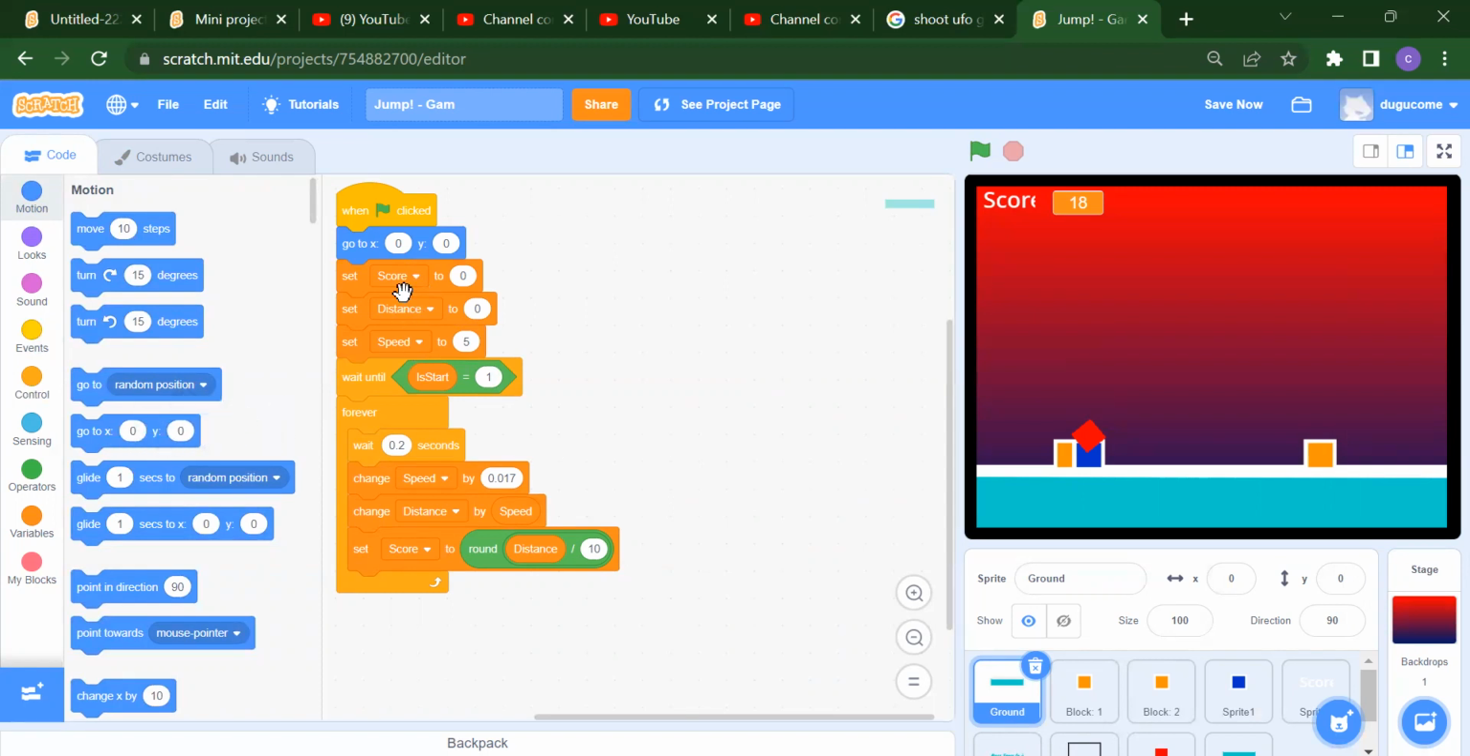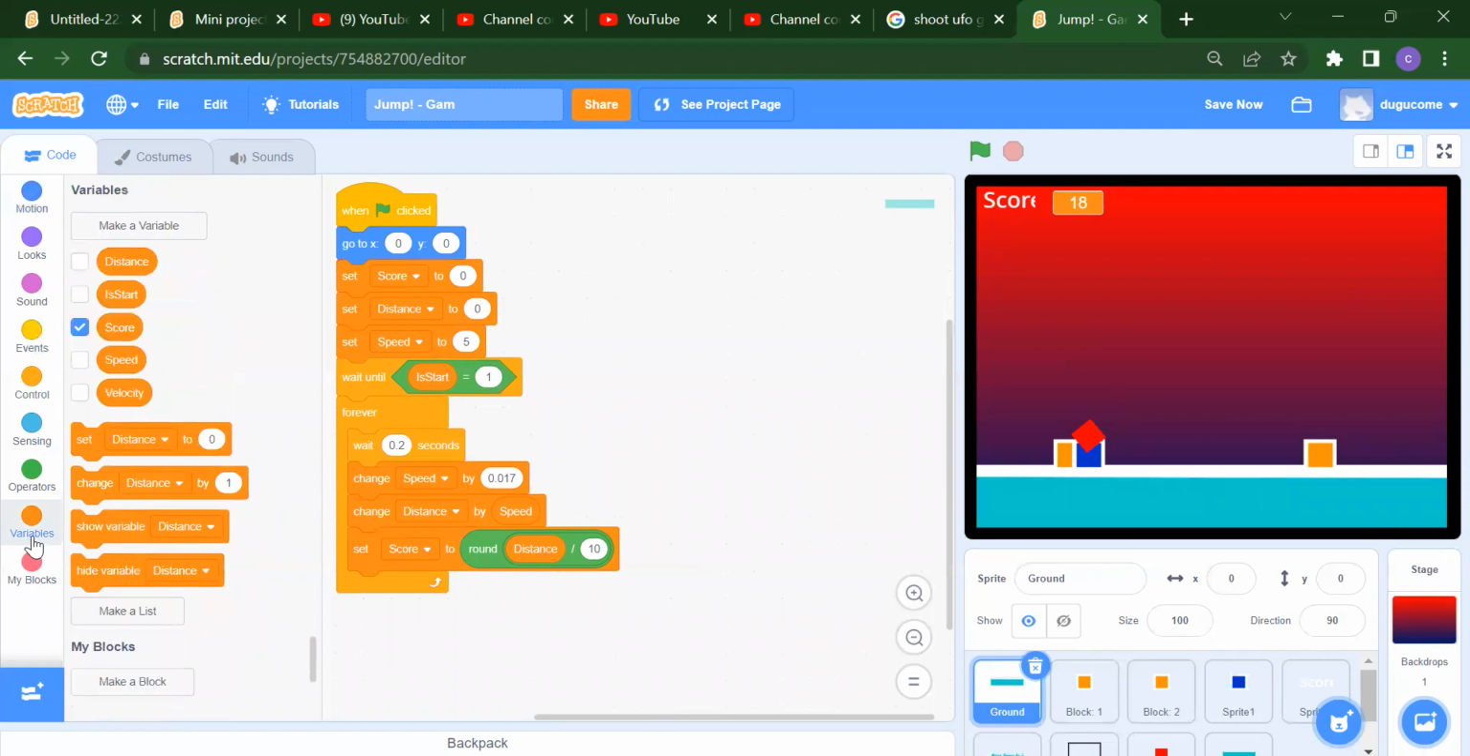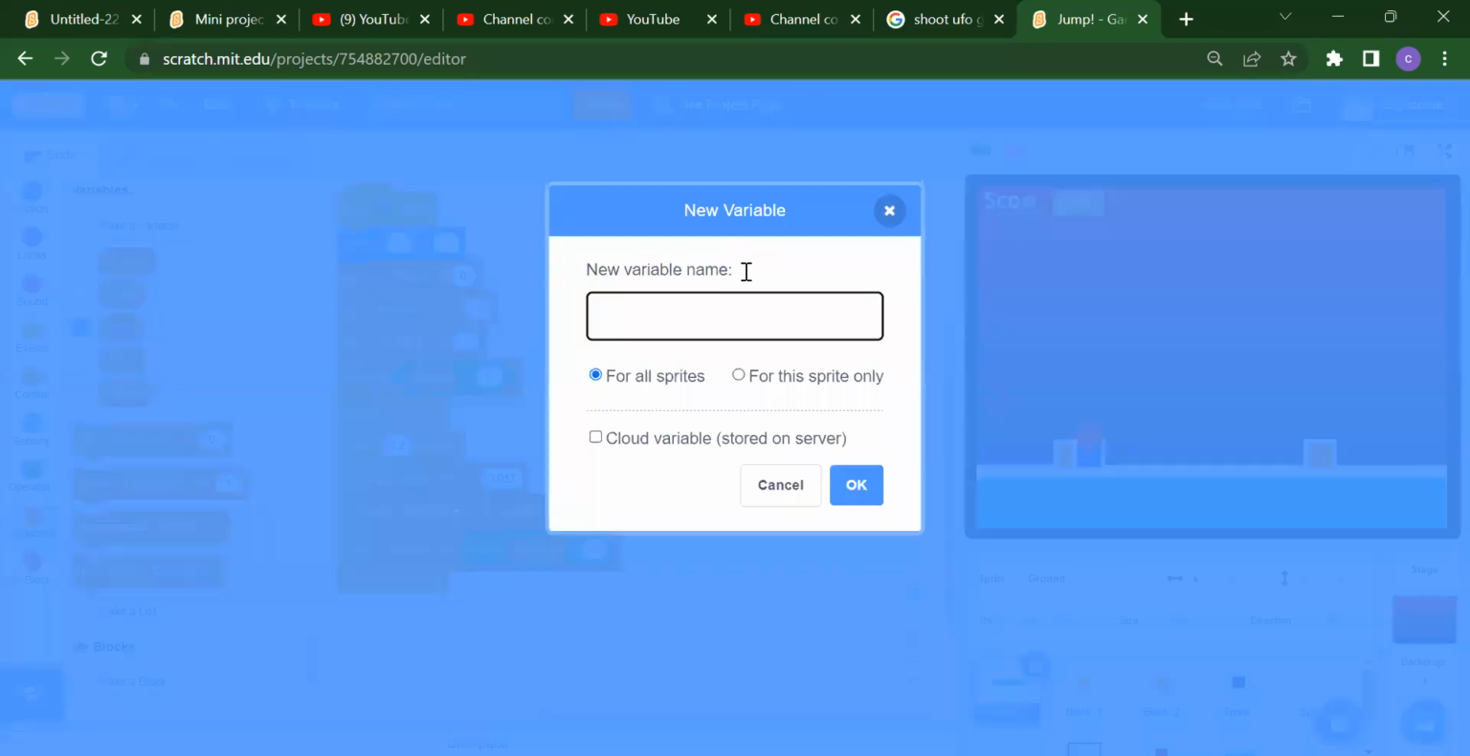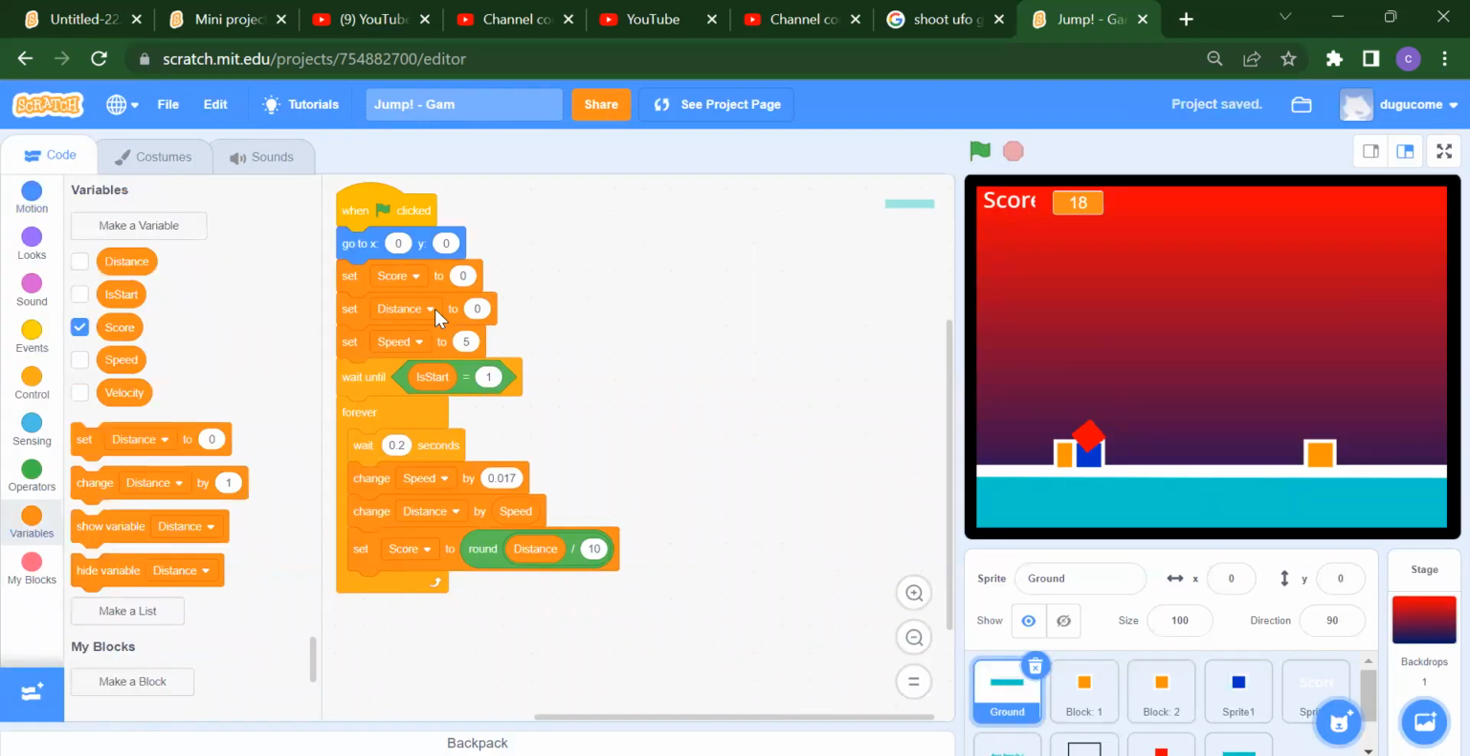After that, we have to create three variables: score, distance, and speed. How will we create a variable? You need to go to the variable, make a variable, write your variable name: score, distance, and speed. All these three we will start from: score starts from 0, distance is 0, and your speed we want 5. You can even increase or decrease this speed.